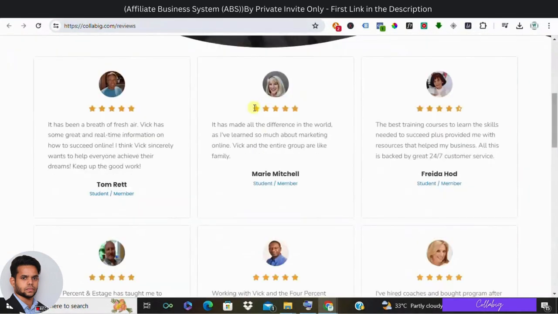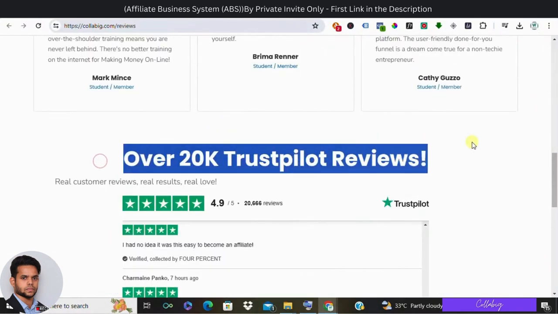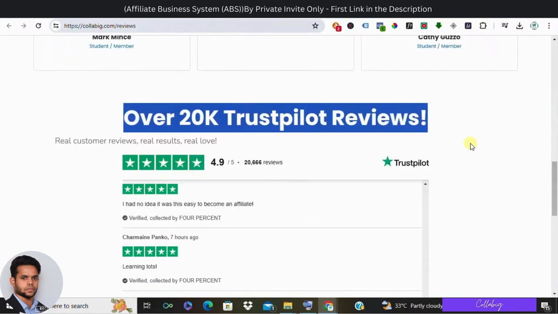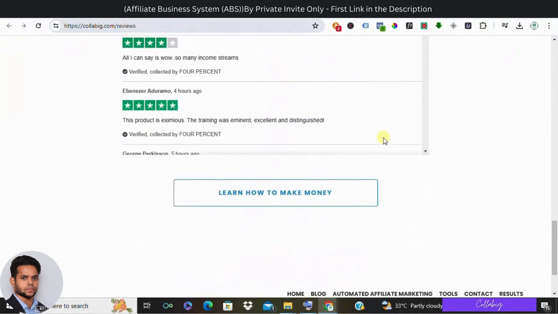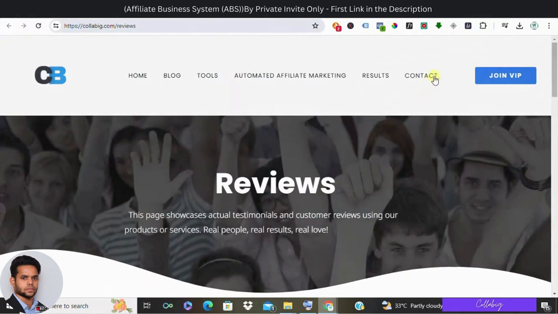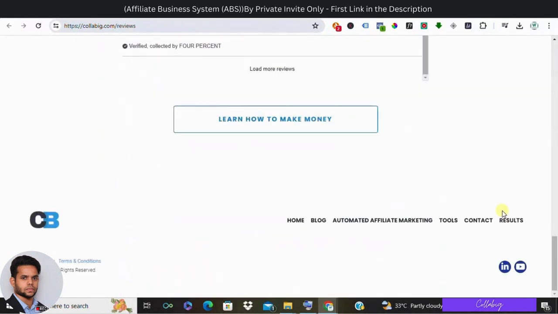Building trust is paramount in affiliate marketing. ABS grants you access to a library of over 20,000 positive Trustpilot reviews, bolstering your website's credibility right from the outset. And the platform offers additional customizable pages like About Us, Contact, and VIP sections, enabling you to tailor your website to your specific needs and brand identity.